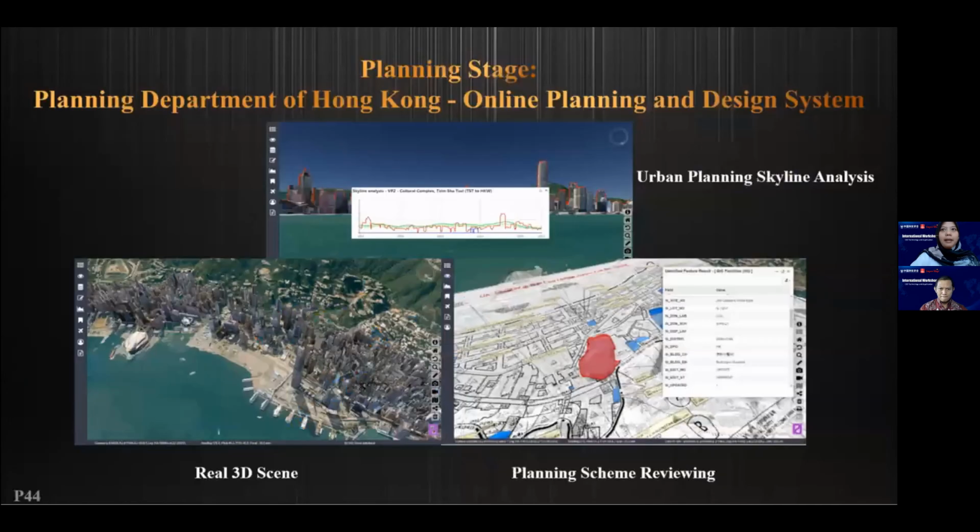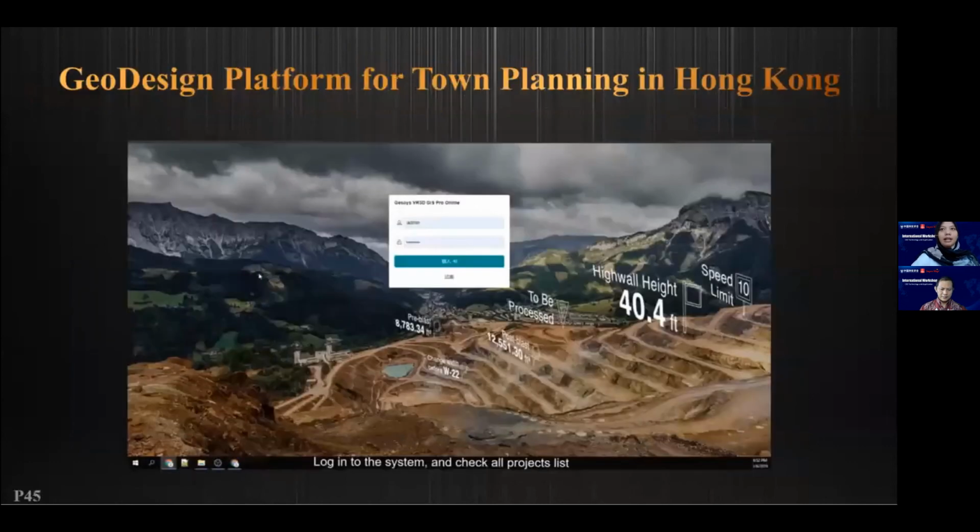And the next one is the Planning Department of Hong Kong Online Planning and Design stage. In this platform, we may see a real 3D scene of the city by combining BIM, GIS, oblique photography data, and other 3D multi-source data integrations. We can also perform urban planning analysis, such as planning scheme reviewing and other 3D analysis. This one is skyline analysis, one of our 3D spatial analyses. So we can review the city skyline, whether it is open or too many high buildings cover the skyline.